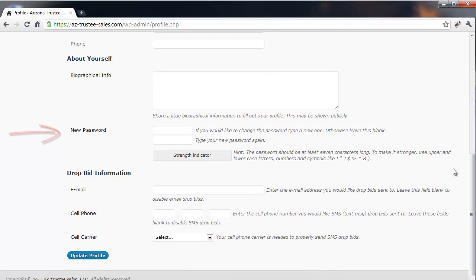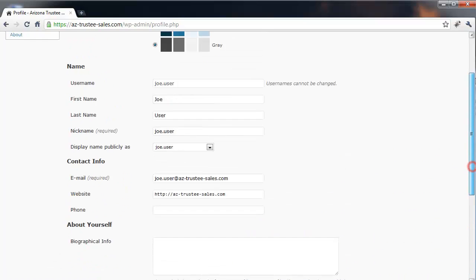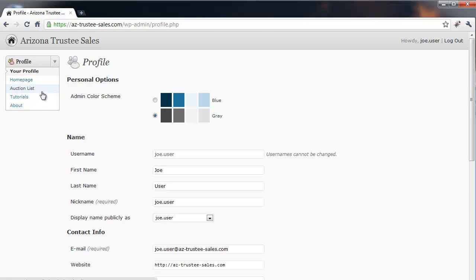If you would like to receive real-time notifications about drop or jump bids, you can enter your email and/or phone number in this section. Note, if you wish to receive text messages, your cell carrier is required. Finally, click Update Profile when you are done to save your changes. Let's go ahead and navigate back to the auction list page.